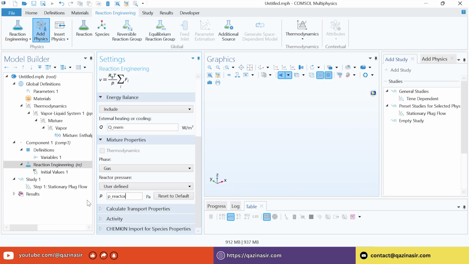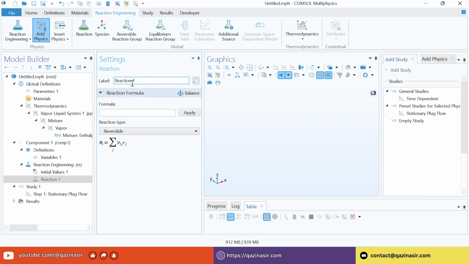So after defining these things, now we need to add reactions. For reaction, we need to click on reaction number 1, and we can type in the reaction. In the first reaction that we need to type in, 5CH3 reacting with hydrogen to form benzene plus methane.